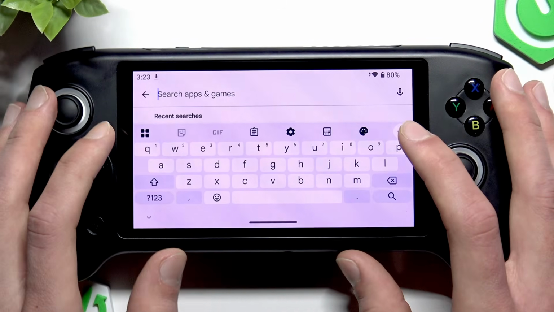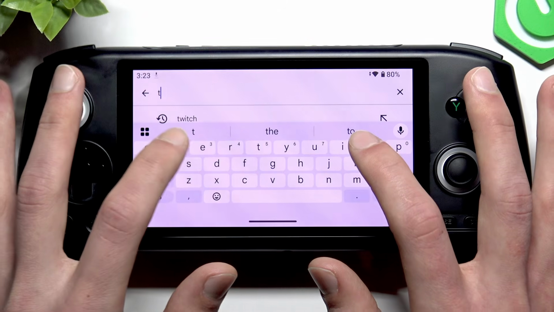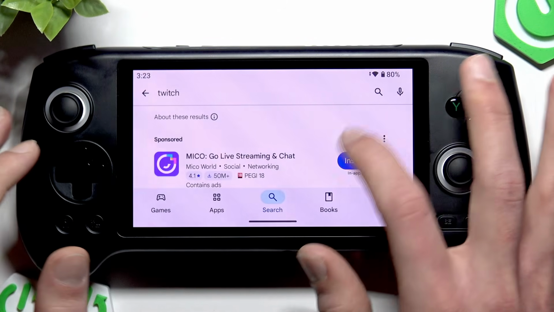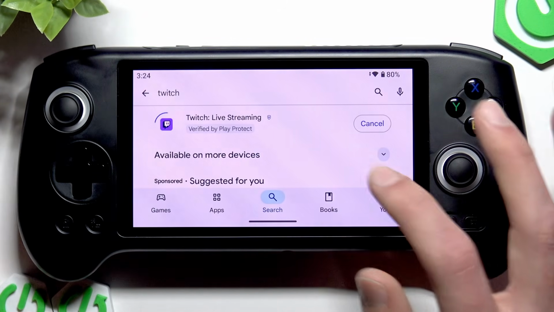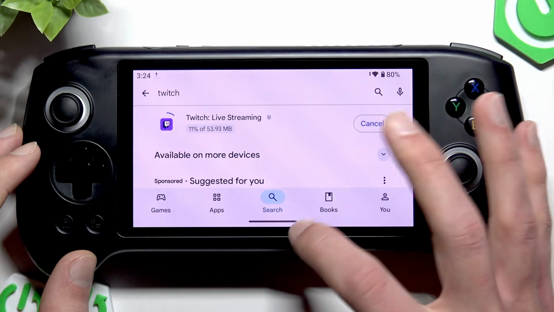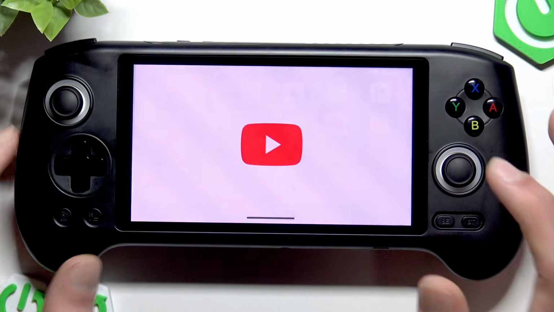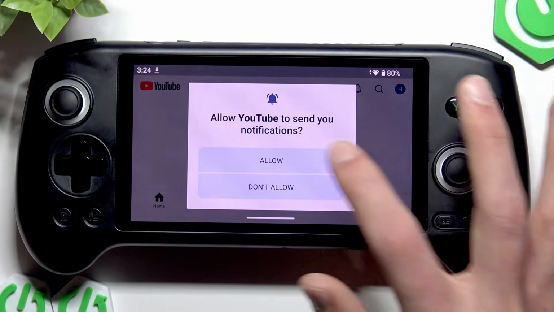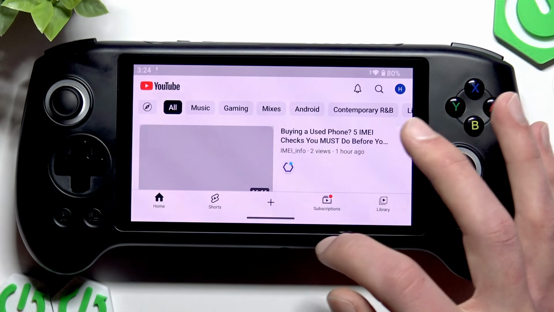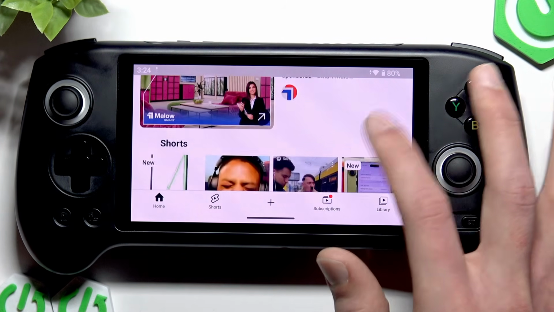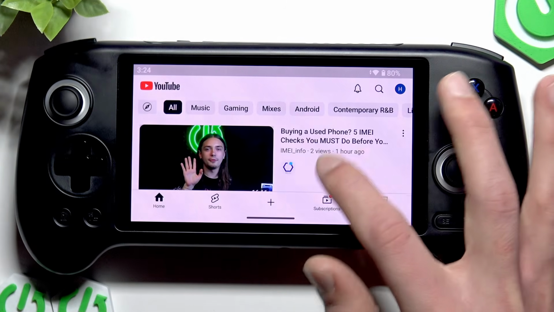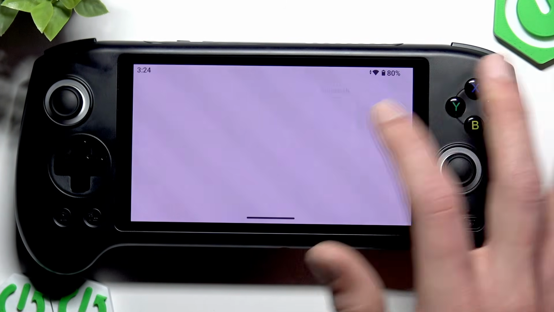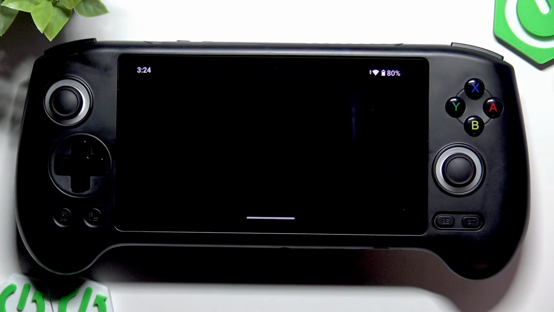And then you can also search for example, Twitch. Let's find Twitch and let's tap install next to it. And soon these applications will appear on your home screen. You'll be able to open them and start streaming, or rather watching your favorite videos on YouTube or Netflix.